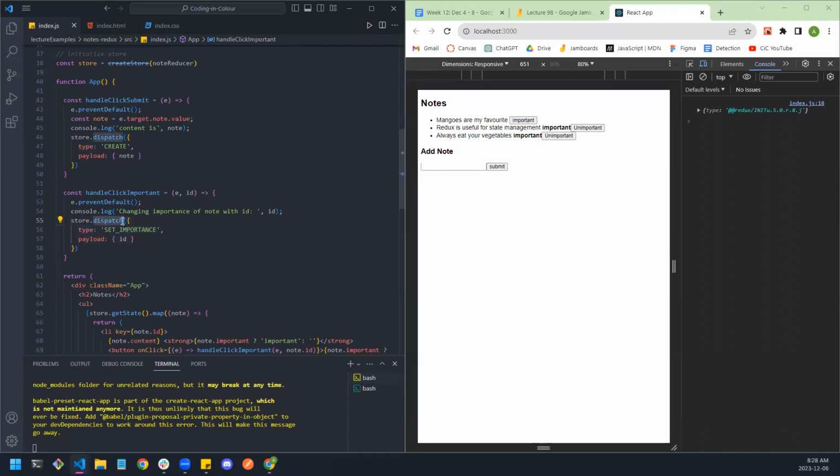So I'm going to dispatch to my reducer. The type is set importance. Notice it's not make it important or make it unimportant. It's just saying set the importance, so just change whatever it is. And the payload is another object, ID.